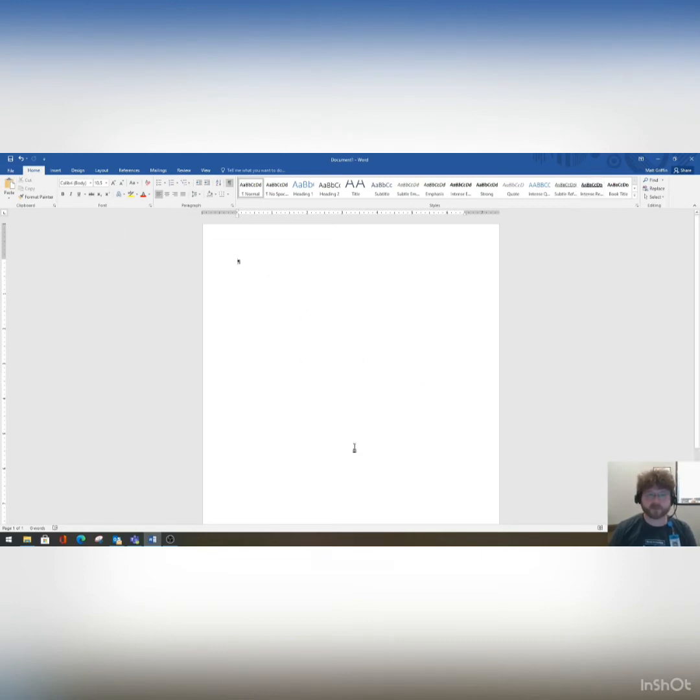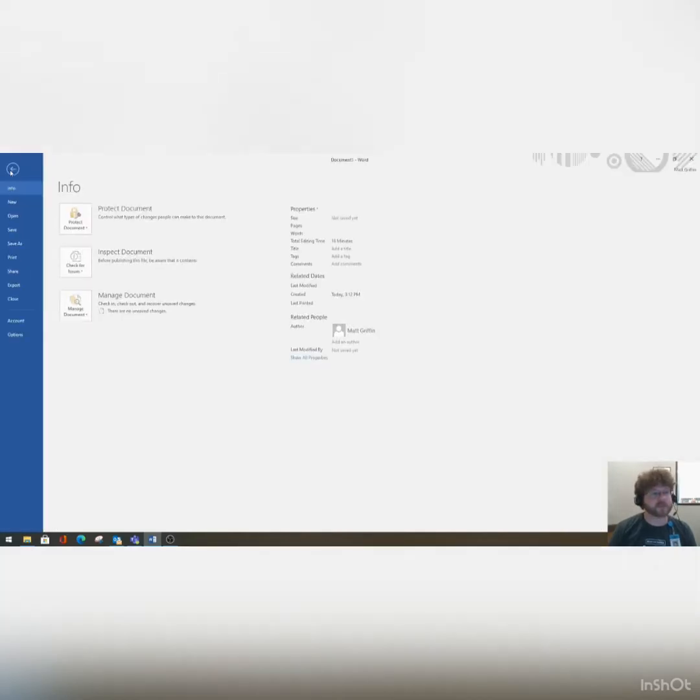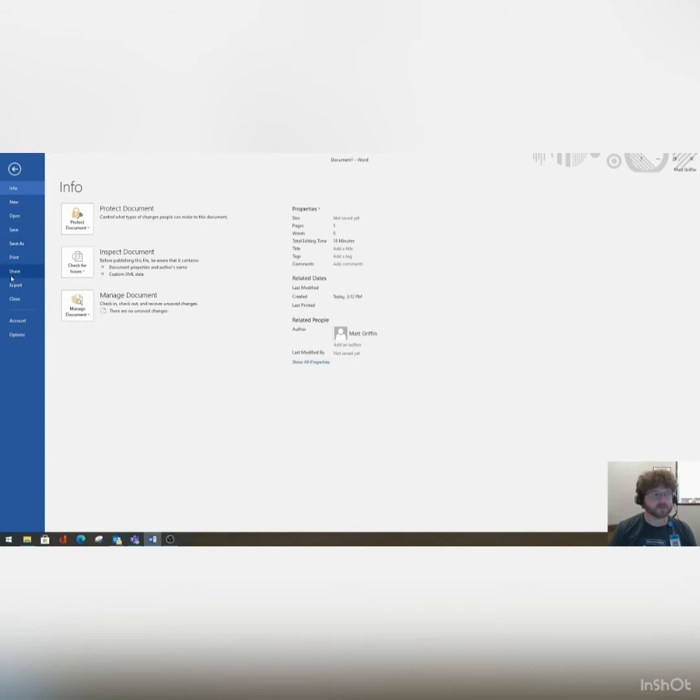You have your document window. That's that white space where our cursor is blinking. You have your quick access toolbar that's at the very top left. We have our backstage, which is under file. That's where you can save and manage your document and print, export, open.